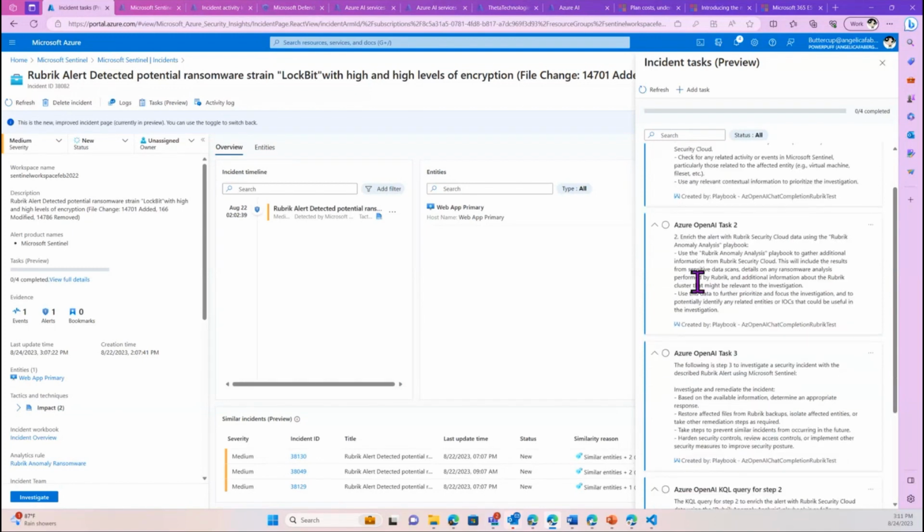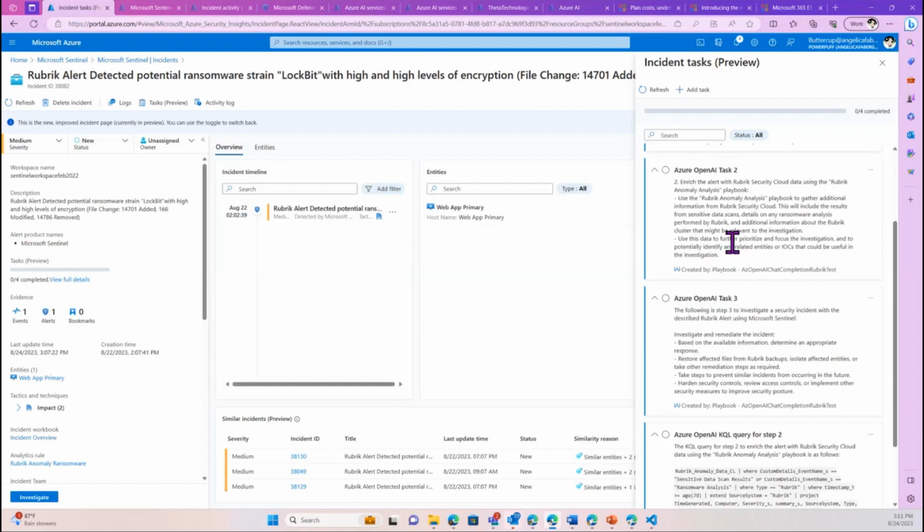And then enrich the alert, and here you go. So it actually knows that there's a Rubrik anomaly analysis playbook. So it's telling it, hey, run that playbook so that you can get additional information. So this is very good. And use that data to further prioritize and focus.